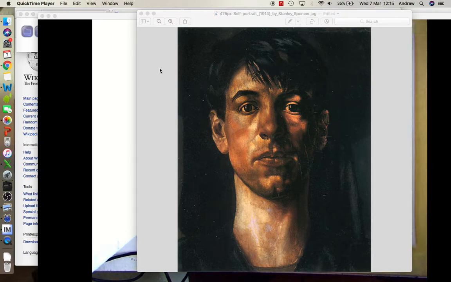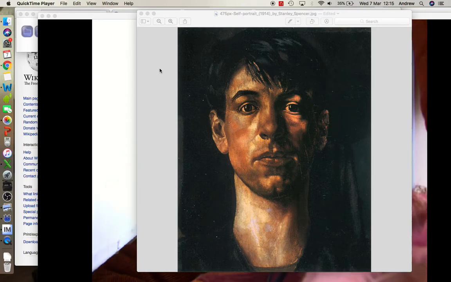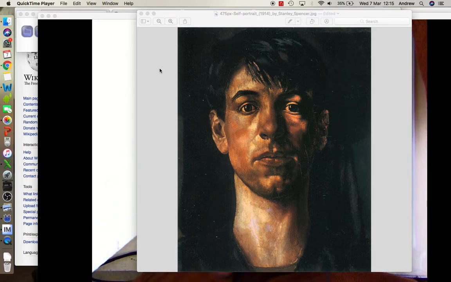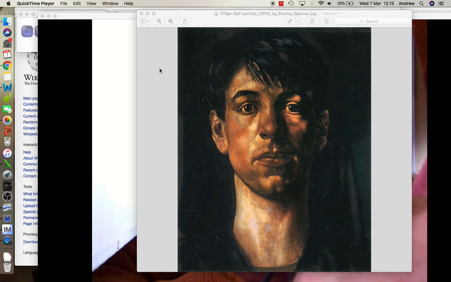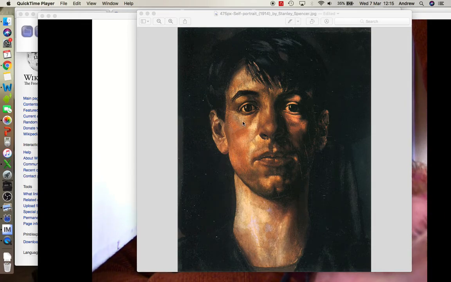Hi, grade 9. We're going to start doing a portrait visual study of Stanley Spencer, which will complement the artist analysis research that you're doing, and also start introducing some of the painting techniques with the structure of underdrawing, underpainting, blocking in, and adding details.